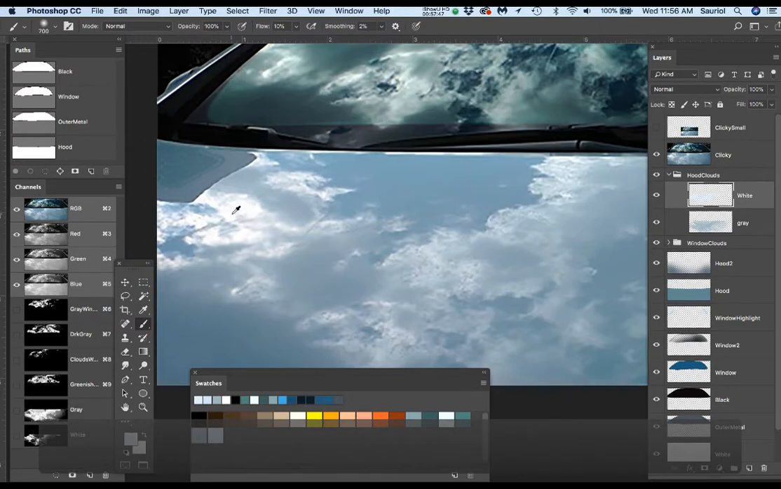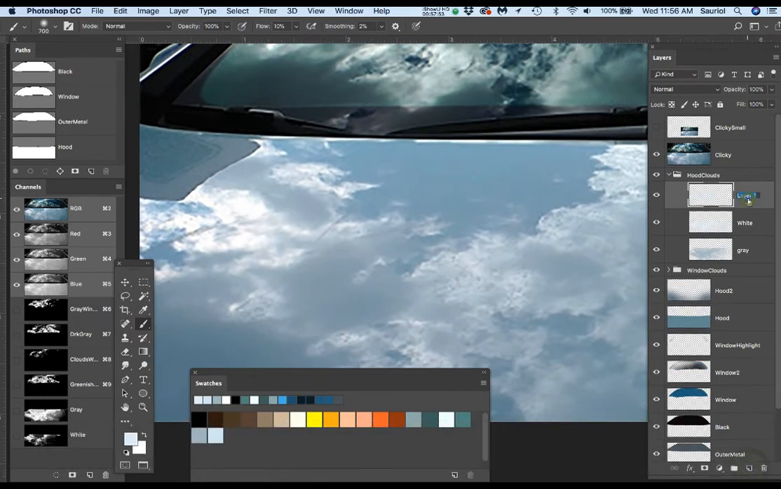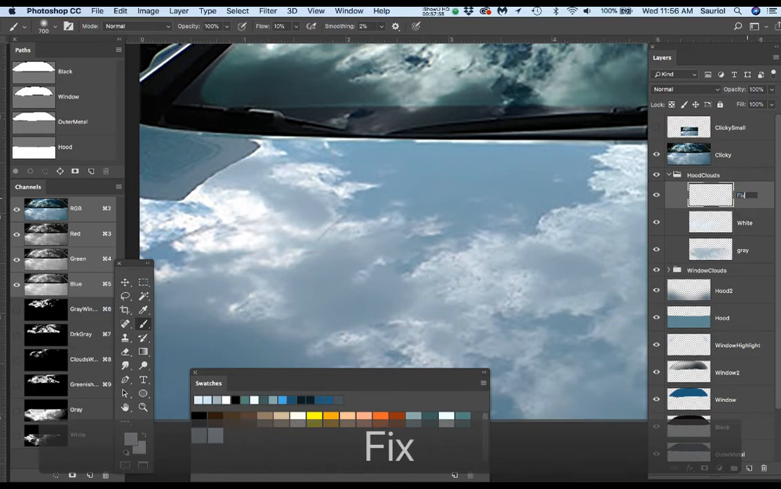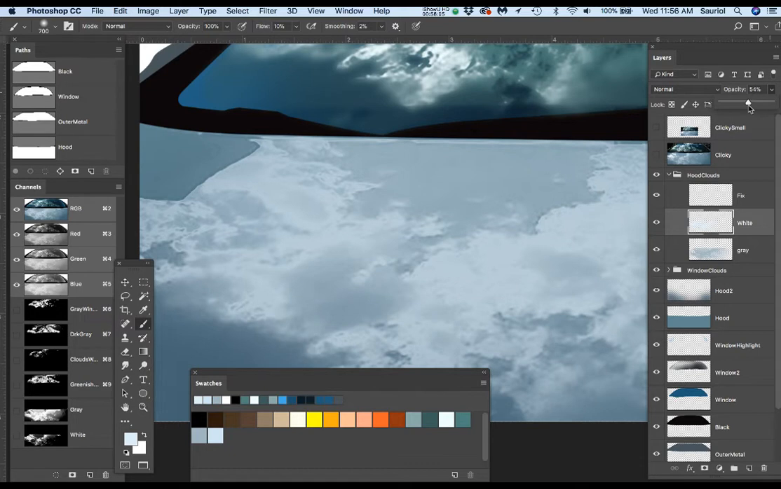I should have had a third one, which is the fix layer. Let's make a fix layer. It always needs a fix layer. So I'm going to solve my issue by doing this. That layer that I had as the white, I'm going to reduce the opacity of it. I like it, but I just think it should be back to about here.